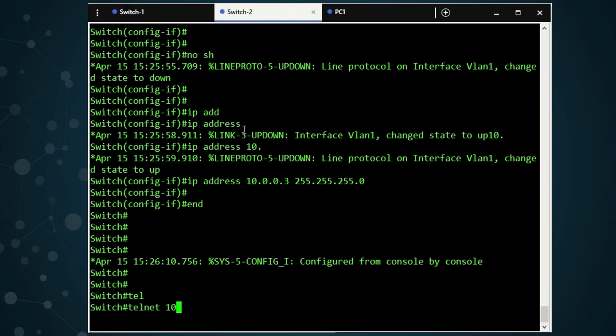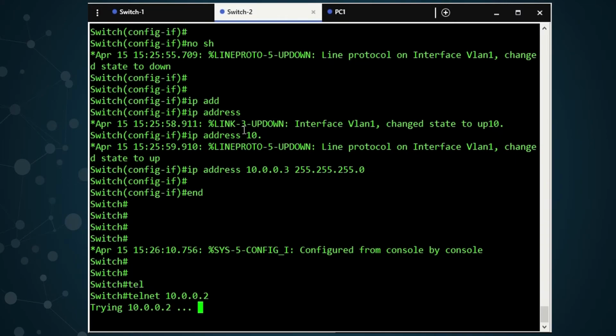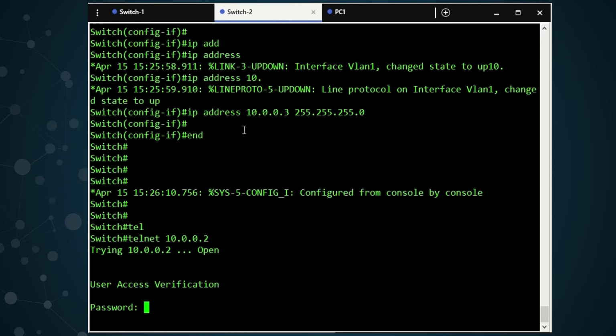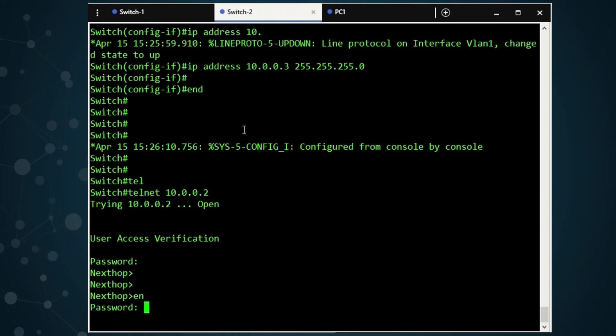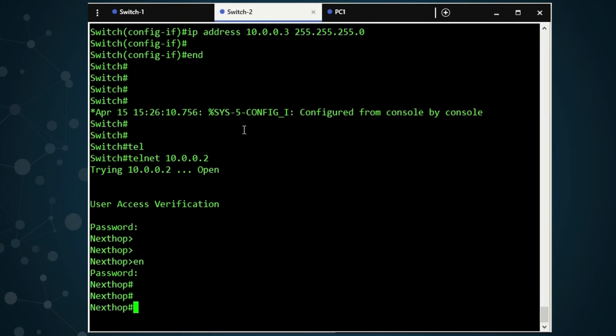And that's it. Now we have to issue a telnet command to connect to the first switch. So telnet 10.0.0.2, and we are prompted for the password. Next hop. Now we are connected, and if you want to go to enable mode, we are again prompted for the password, which is the same, next hop, and we are successfully telnetted to the first switch.